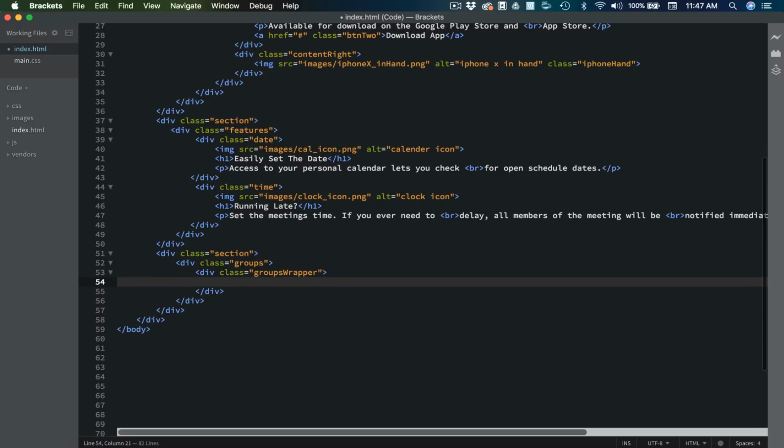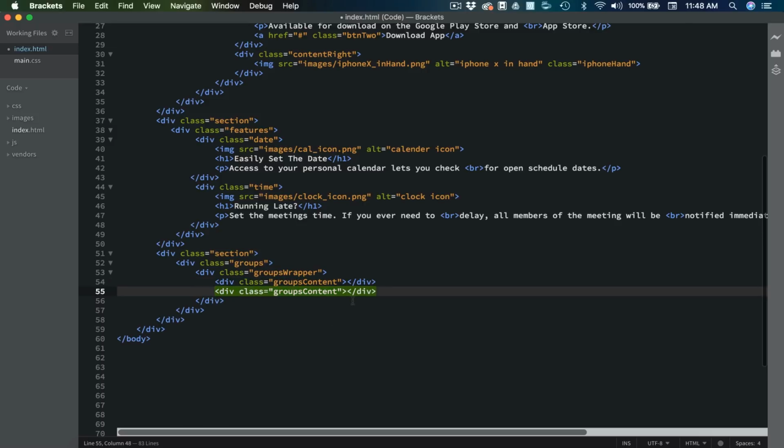Now we're going to need 2 div tags. The first one is going to be groups content. And then Command D to duplicate that. And the second one is going to be for the footer. So the same thing we did with the navigation. This is actually going to be inside of this section's grouping. So inside of groups content, we are going to be applying a display of flex to this.